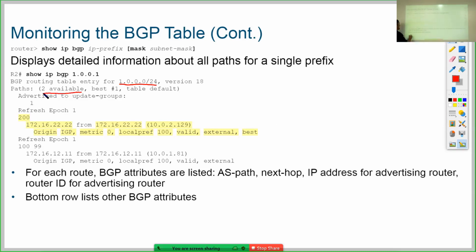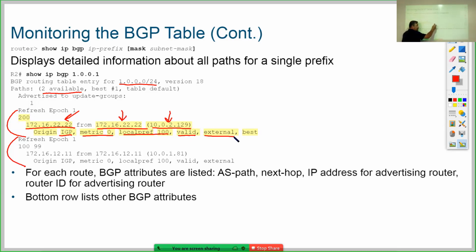So we get to see those 2 available paths, and they show each one of these paths as well. Here's the first route that we have. Here's the second route that we've got. And we get to see the next hop address of the route, who we learned it from. So this is the neighbor that we learned it from, and their actual IP address on their interface. This is the router ID. This is their interface IP address. The origin, so that's showing me it's an IGP. The MED, the local preference. We said it had to be valid. We have to be able to reach the next hop IP address of the router. It is learned via an external neighbor, and this is considered to be my best route to reach that network.